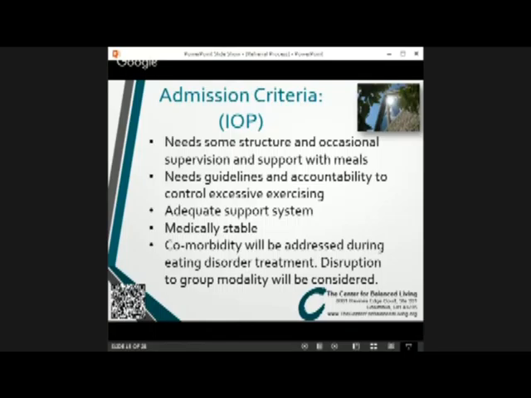They'll need more support, especially benefiting from being in a group setting, learning from other clients, being validated by other clients. They do need to be medically stabilized. And they can have comorbid diagnoses, and these will be addressed during the eating disorder treatment. Although we specialize in eating disorders, we are a mental health facility and can treat their comorbid diagnoses as well. But the eating disorder is usually primary.